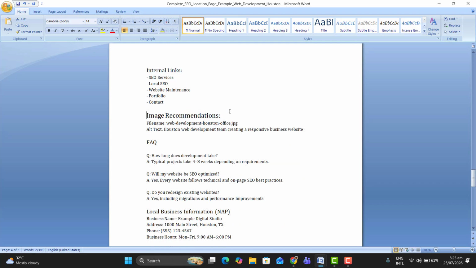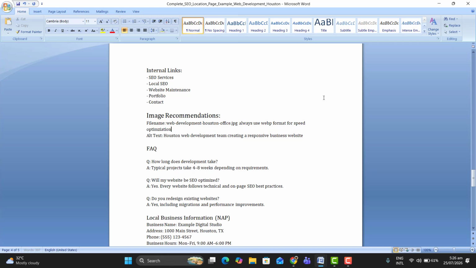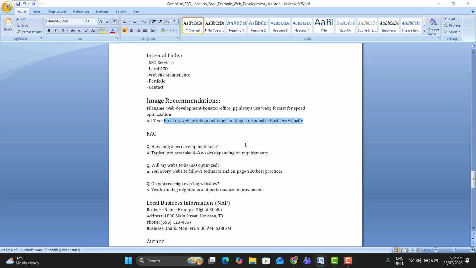Then comes your image optimization. Just use an image with a file name of your keyword. Here we are using web development Houston, and don't use JPEG for speed optimization. Always use WebP format for speed optimization. And your alt text is going to tell us what your page is about, like web development team and responsive services.